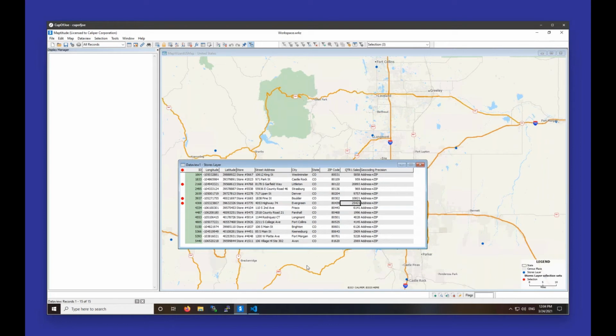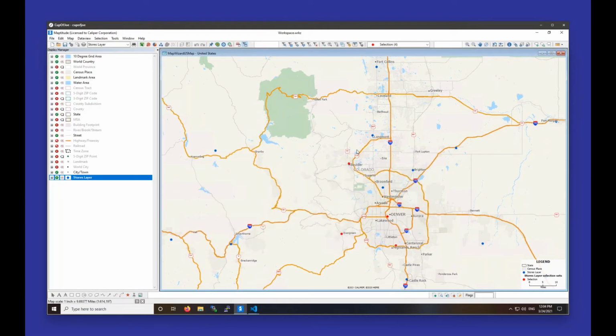And we're going to create buffers around these locations so that we can get a better idea of the demographics that are around these stores. So I'm going to choose create buffers. I'm going to use my selection of buffers. And we're going to do 3-mile buffers. You can choose any size you want here. You can even do multiple sizes. I'm going to choose separate buffers and get the buffer names from the store.